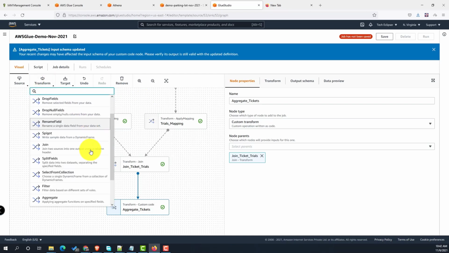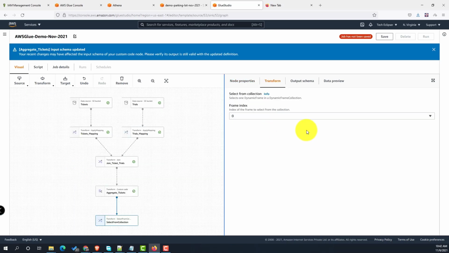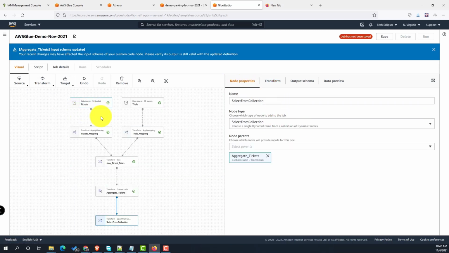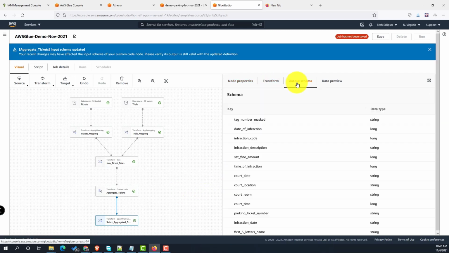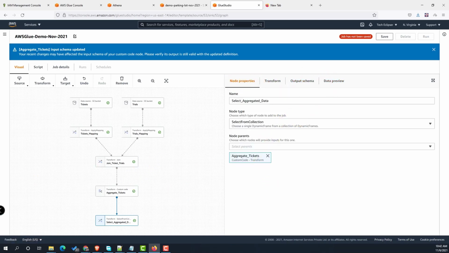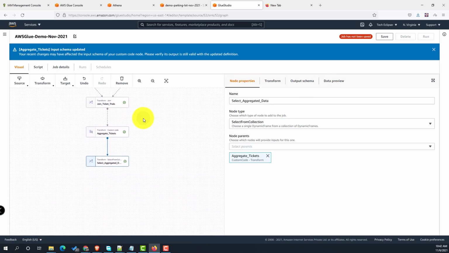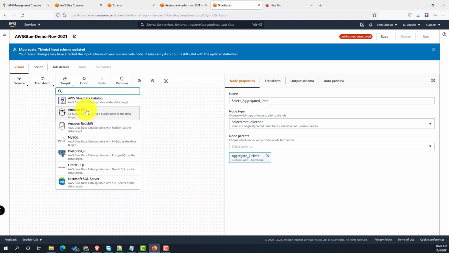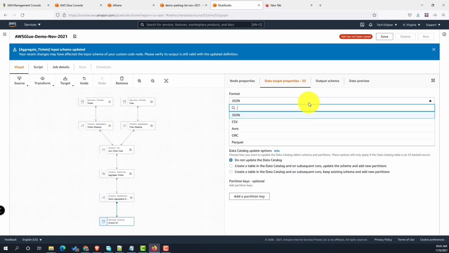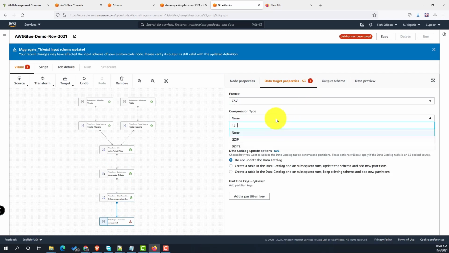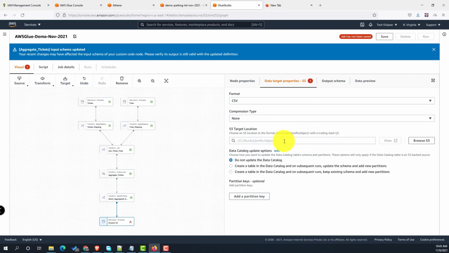Now we'll do one more. Select from collection. Parent is aggregated tickets, transformation method. And this is also done. Once we are done, we'll put the result of this into an S3 bucket. We'll select the format to be S3. Let's keep the compression type to be none.